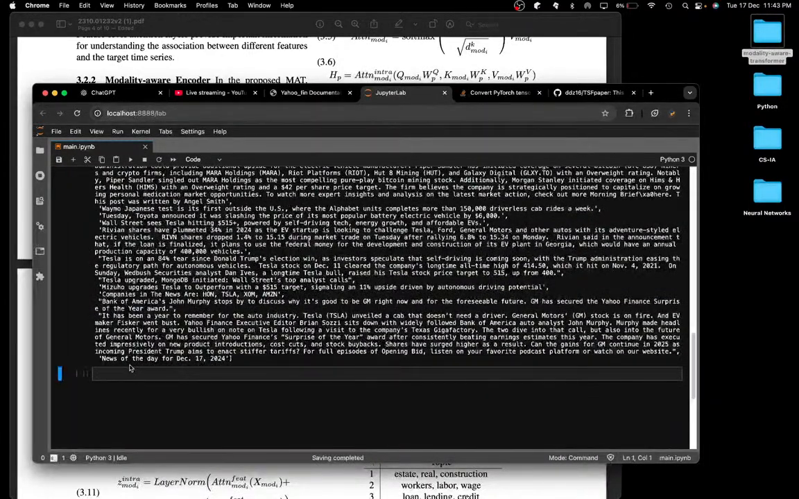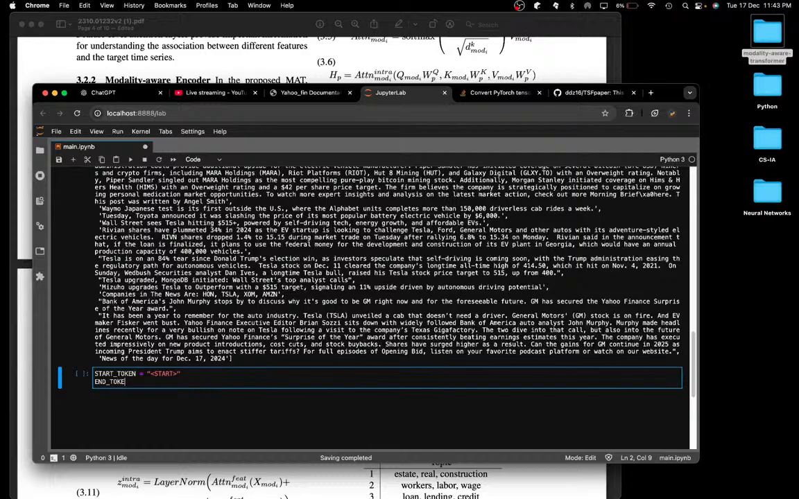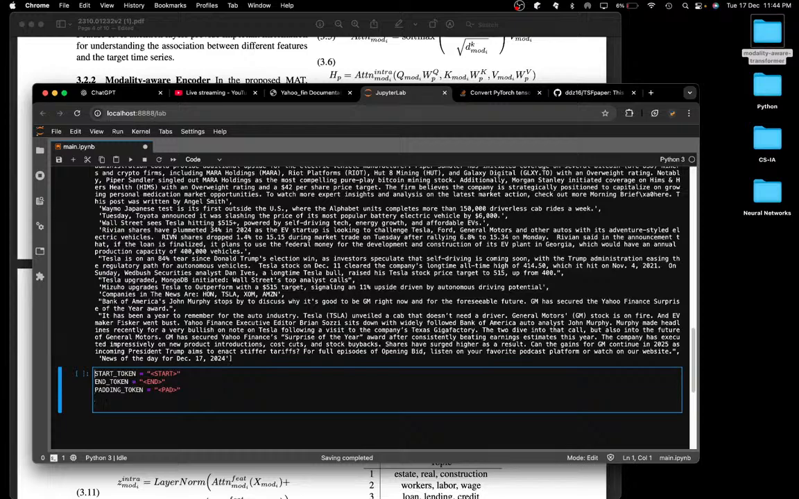We can have something similar to that too. So we can just define a start token, which you can just say start, an end token, and, oops, a padding token equals pad. Now we need to actually do the thing. So start token and end token are pretty simple to add.